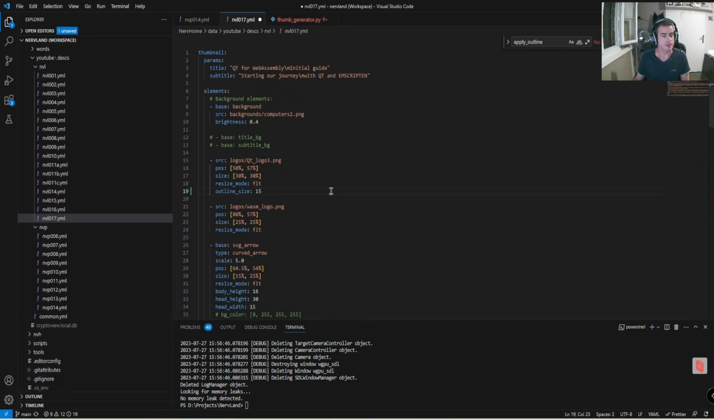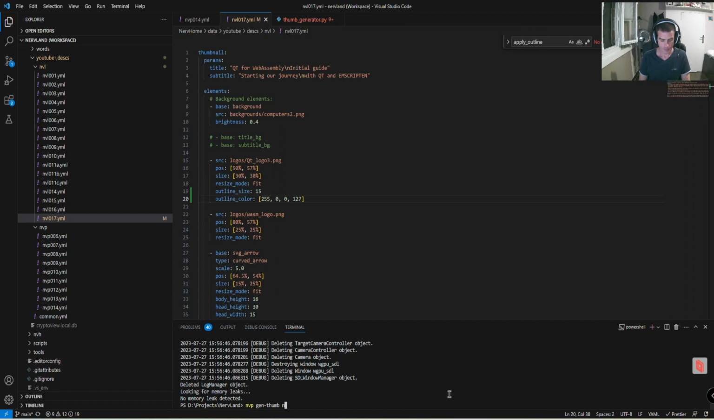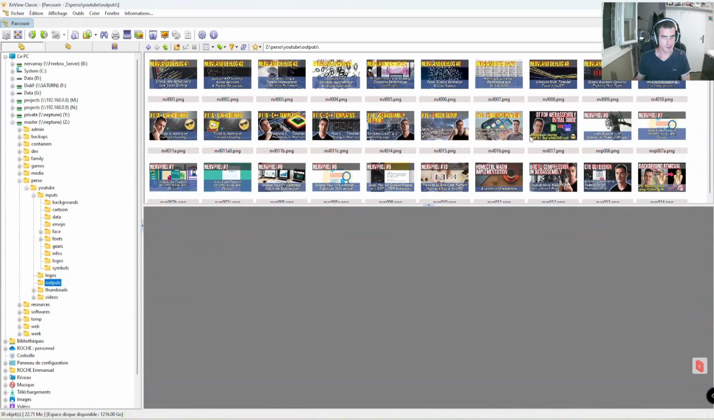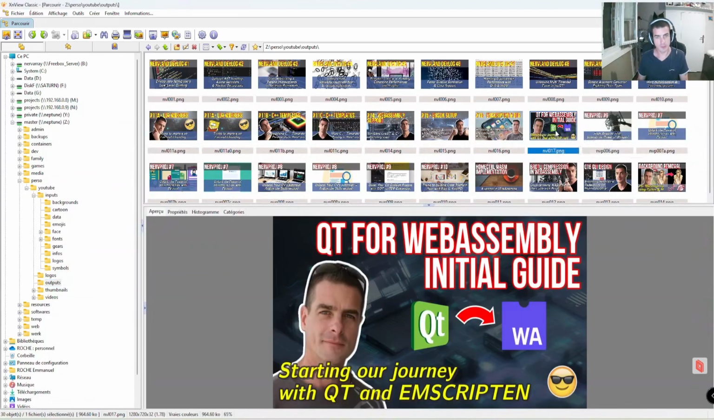If I just state that, it's going to use the default outline color, which is white, but I could decide to change that to outline color. Let's say I want this to be completely red with some transparency maybe. So let's say half transparent. And now I can do something like NvP gen thumb, and it's the NVL 017. I don't need to make a copy normally, but let's just make a copy to be safe.